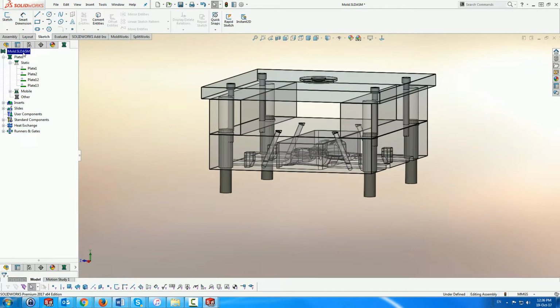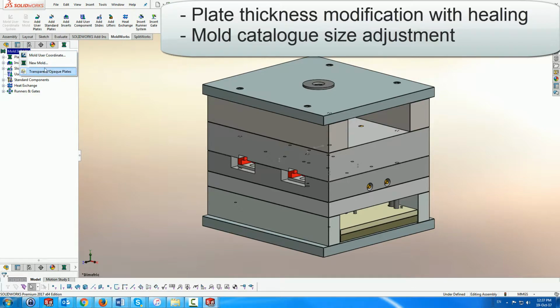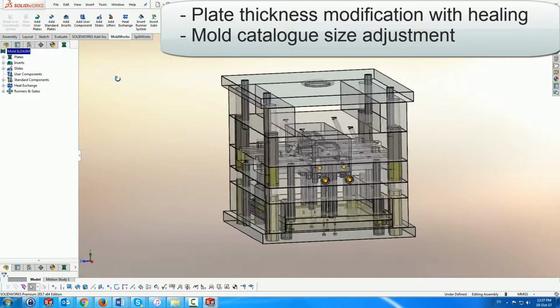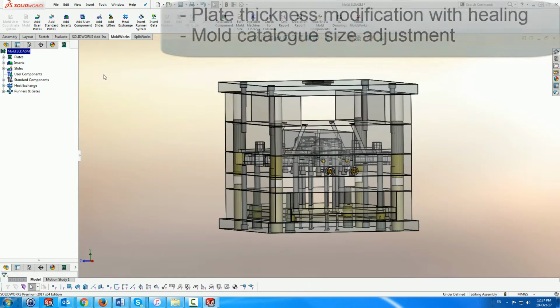Further modification tools include plate thickness adjustment with component update and complete mold size catalogue replacement.